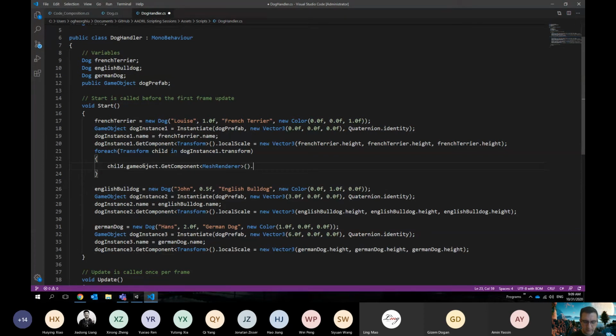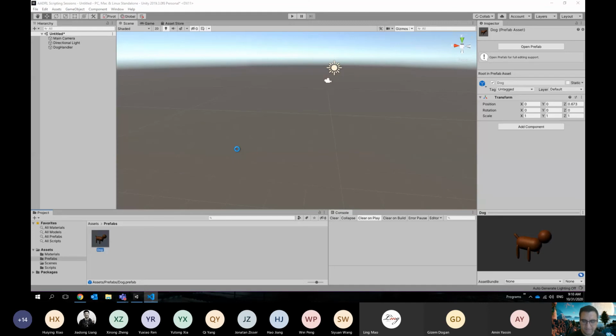And from here, I want the material, and from the material I want the color, and this will be, after many things, French Terrier color. I think that's what we named it, right? Color. Okay, so that should work. Let's see if it works. No.